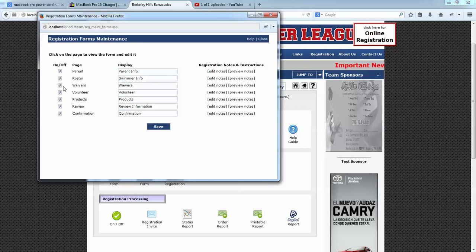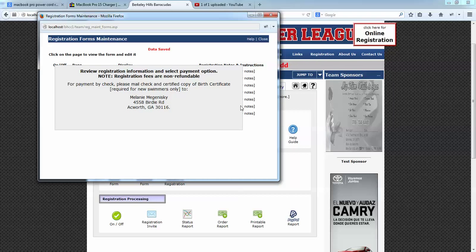The other important thing here, so turning them on and off, by the way, you'll just click the check boxes on or off, and then you save, and the forms that are not checked will not appear in the registration process. The other important note that I pointed out in part 1 is the header on every form is customizable, where you can provide additional instructions to your families. And you can do that right here by even just previewing the notes. You can see exactly what it will look like.